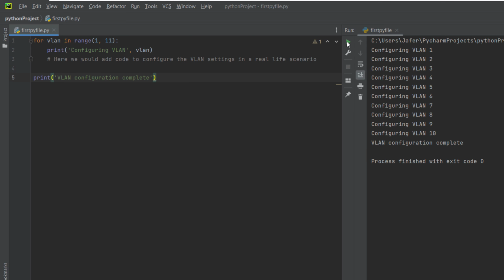And on the right, we can see it's created VLAN 1 to 10 and then exited the for loop with VLAN configuration complete. So those are 3 different ways we can use the for loop in Python.